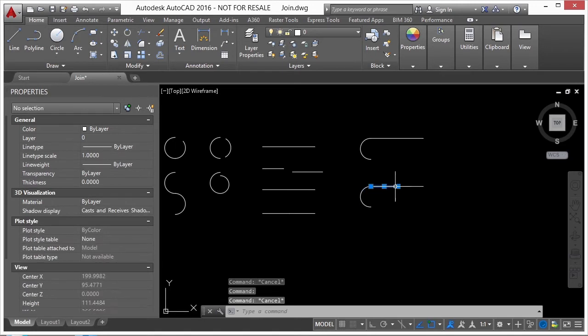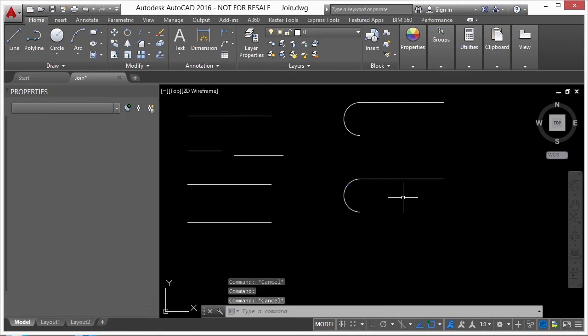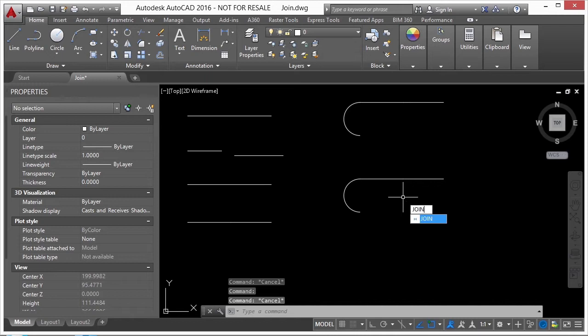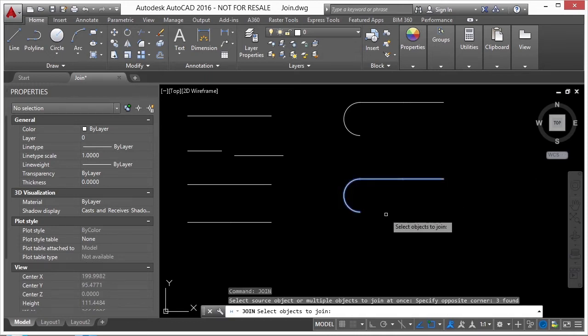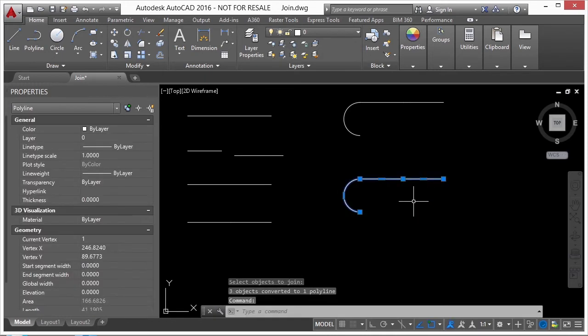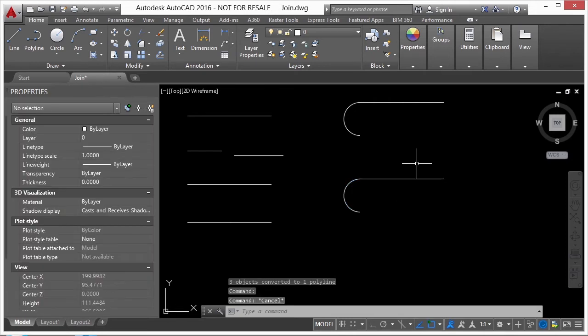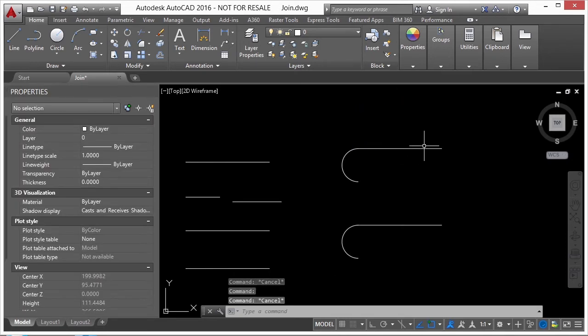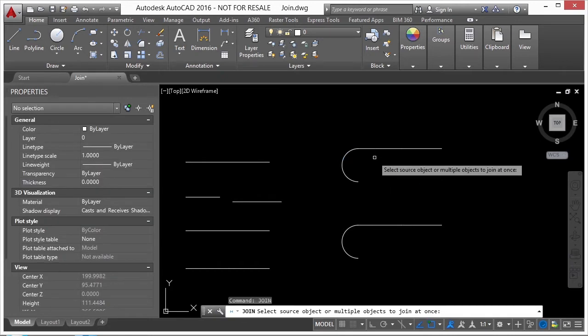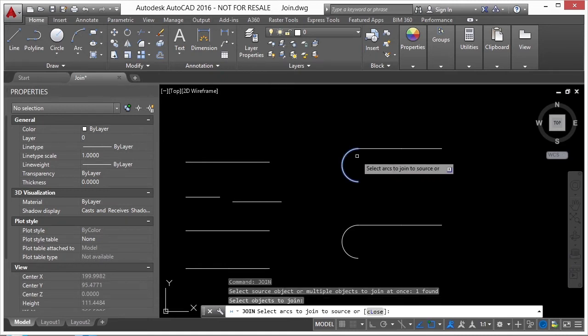Here is an arc and a line and another line. If I start the join command and I pick all these objects, press enter, it combines them into a polyline. Here I have a line, a polyline, and an arc. If I start the join command and I pick one object first, press enter, I can always add in other objects, except you can't join a line to an arc when you do it this way.